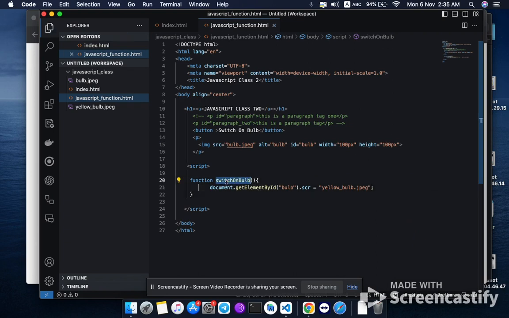So what this switch bulb does is that once you click on this switch bulb, it gets an element. It gets the element that has this ID, which is this element, this image tag. Then it selects the src and replaces the value with this. So let's see how that works as well.